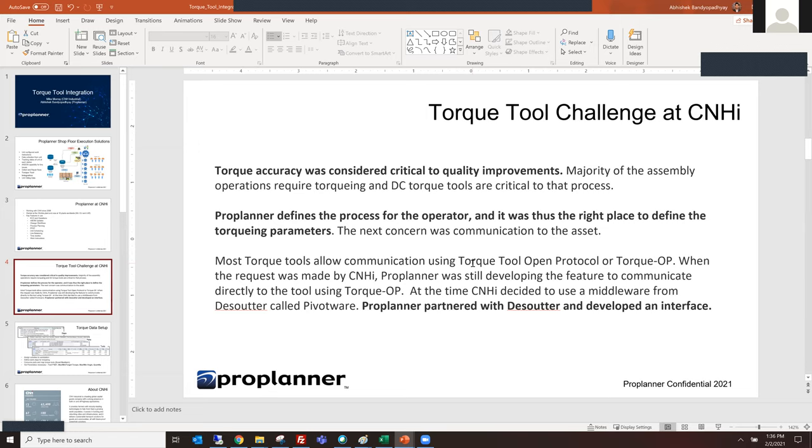And because we wanted to get going at CNH and push this information to the tool, we started looking at middlewares. In fact, CNH started looking at middlewares like Pivotware, which is a tool offered by a company called Desoter that makes torque tools. And so Proplanner then partnered with Desoter to make this integration a success for CNH, right? So that was our first step into the torque tool communication world.